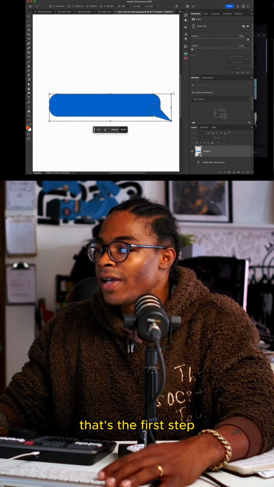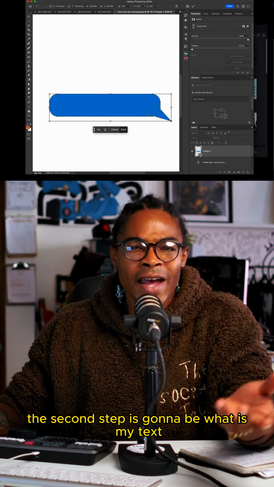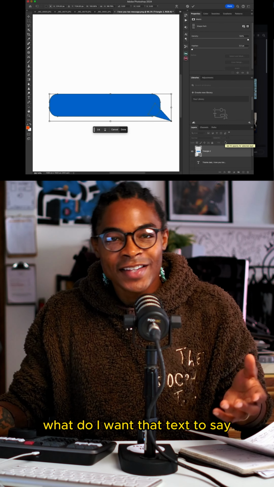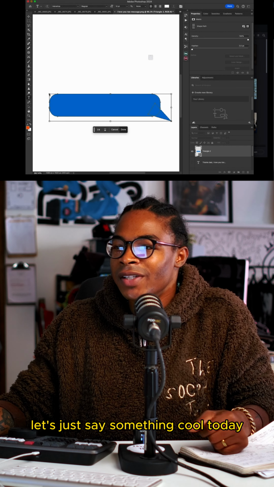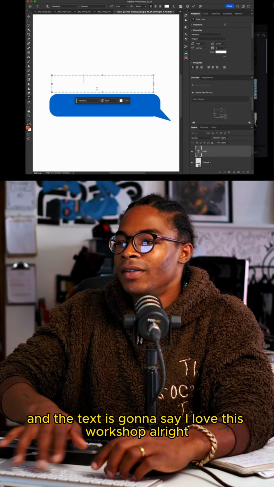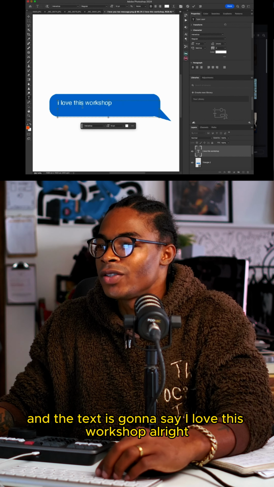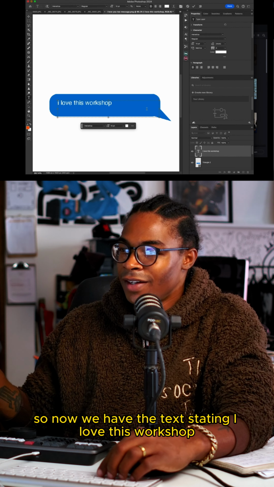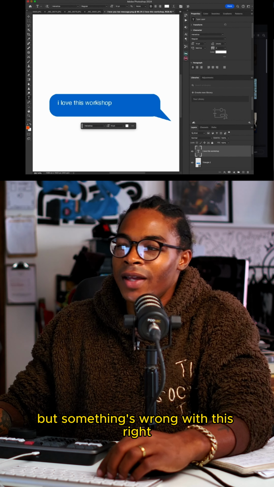So that's the first step. The second step is, what is my text going to say? What do I want that text to say? Let's just say something cool today. So we're going to hit the text, and the text is going to say, I love this workshop. All right, so now we have the text stating, I love this workshop, but something's wrong with this, right?